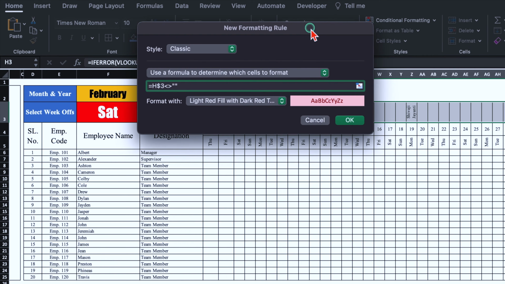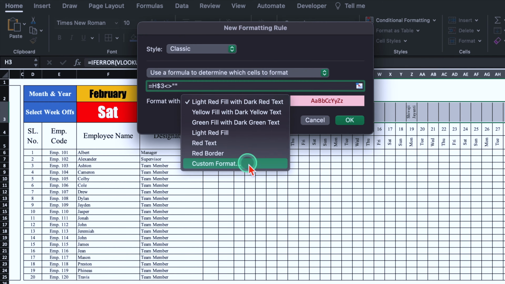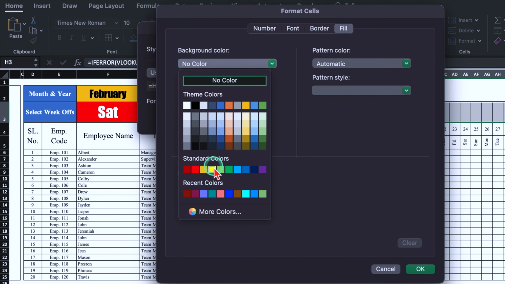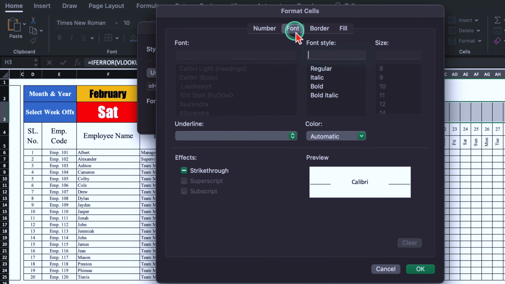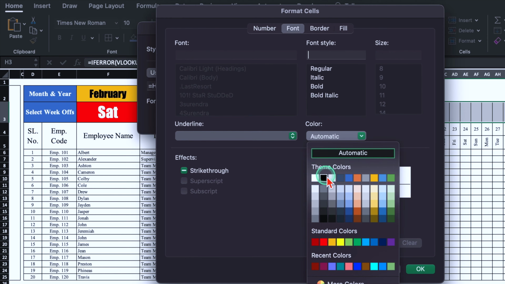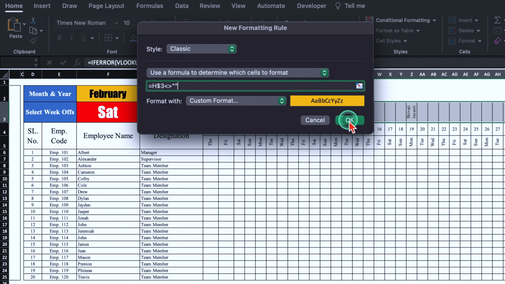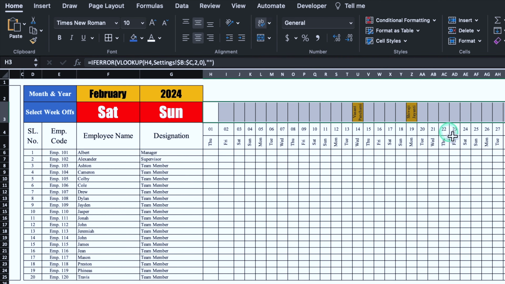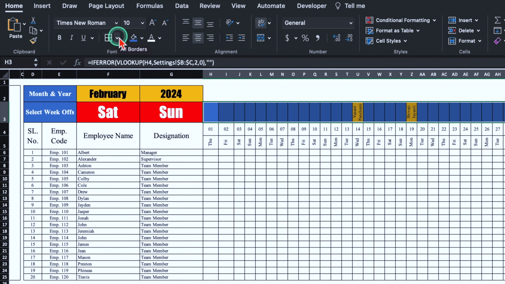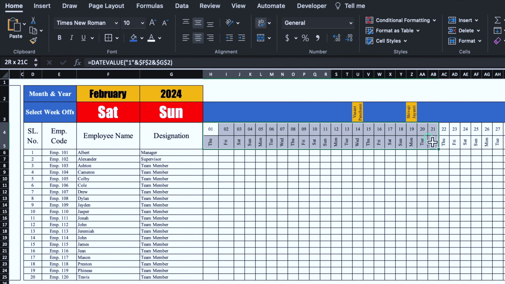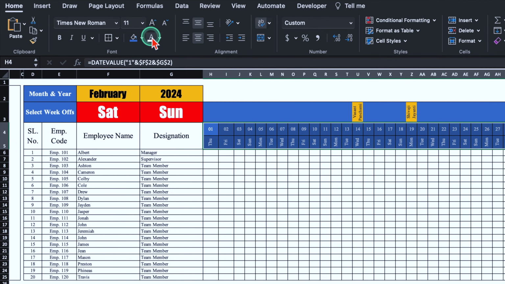I'll take this up. We'll click on the drop down, custom format. We'll go to fill, and from the drop down, I'll select a desired color. We'll go to font, and we'll change the font color to black, and we'll do OK. OK. So the names of the holidays got highlighted. I'll give it a color as blue. We'll go to borders, no border, and we'll give it an outside border. Perfect. We'll put some color over here also, and we'll change the font color. Now this started looking like a format.